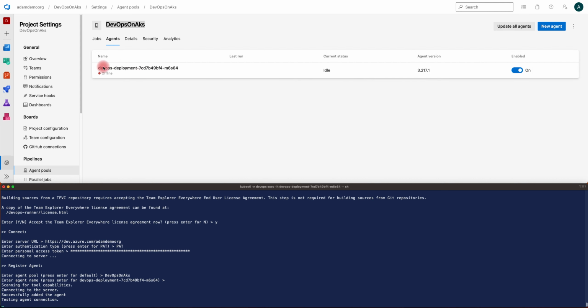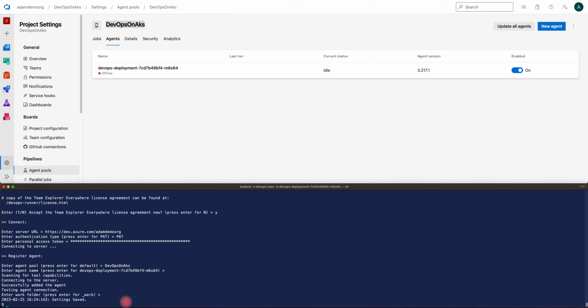And you can see the connection is created. So our agent appears here. We'll use the default work folder. And that's it. So the first step to create the runner and configure it to connect to our DevOps is done. Next, we can run the runner.